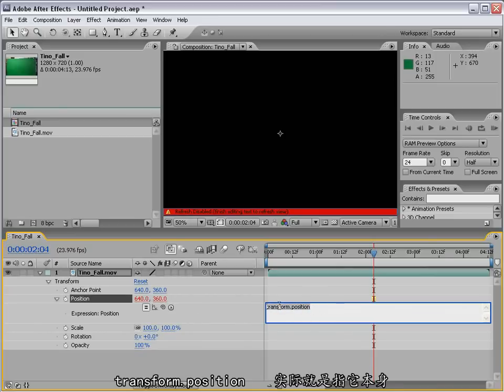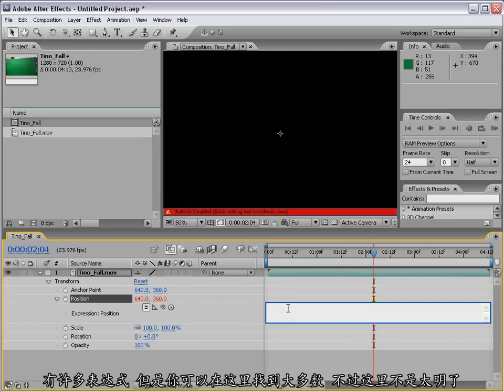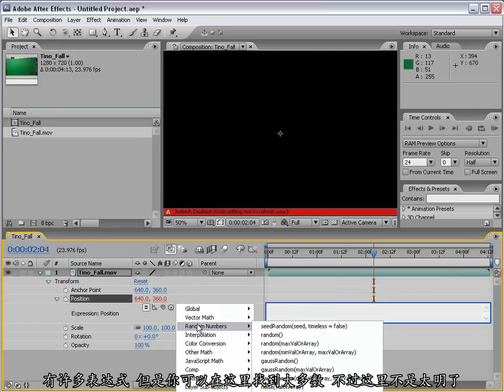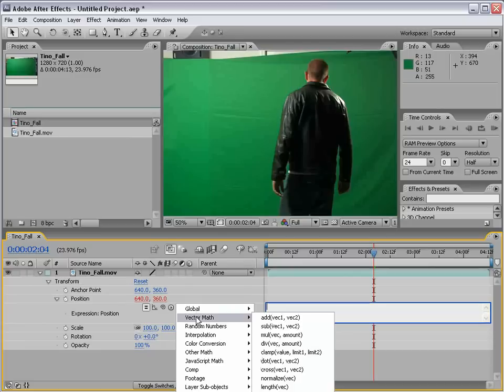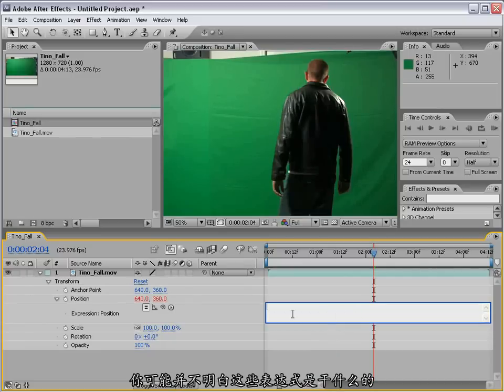Now, transform.position basically is referring to itself. It's saying use the value of itself. So that's the default, but we are going to delete that. So I'm going to hit backspace and we're going to type an expression. Now there's a bunch of expressions out there. A lot of them you can find inside of here, but they may not make sense exactly. The truth is you may not understand exactly what they're referring to. You want to research that once you get into it a little bit more.